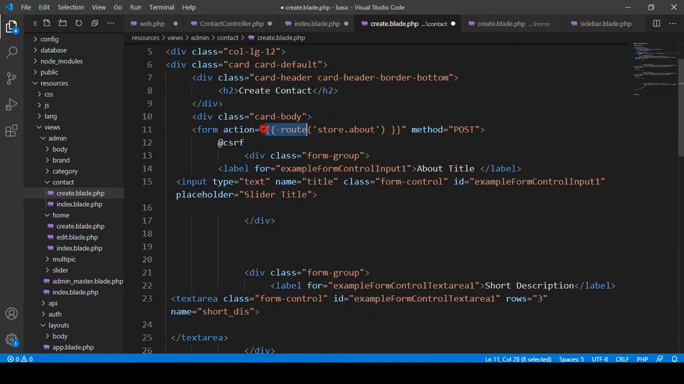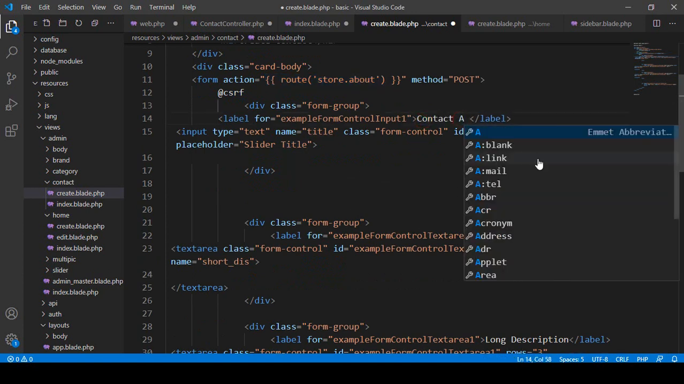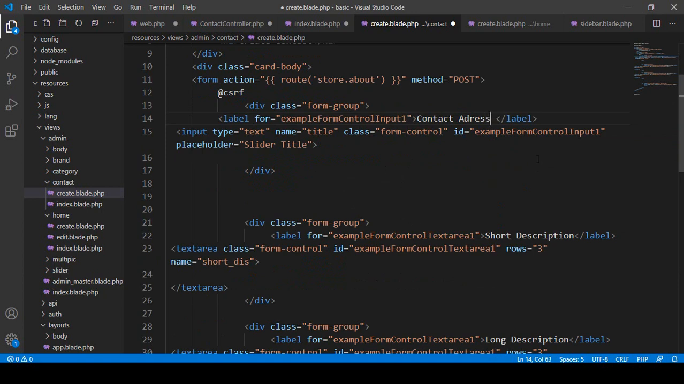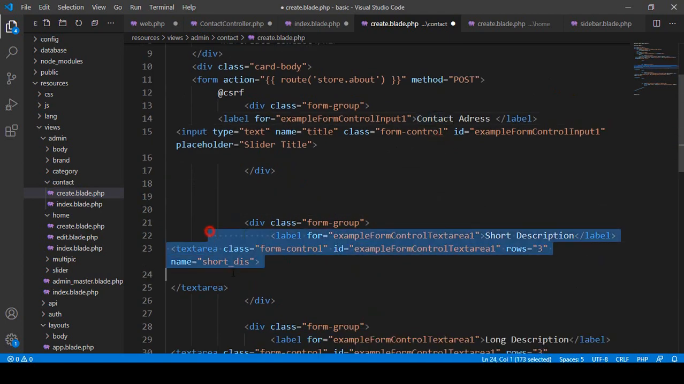Then here we also have to store this data. That is our field; it is not the title, it will be the address. The address field will actually be a text area, right? So better I make it a contact address, this one.